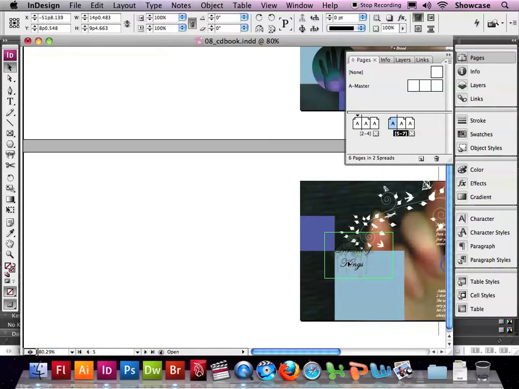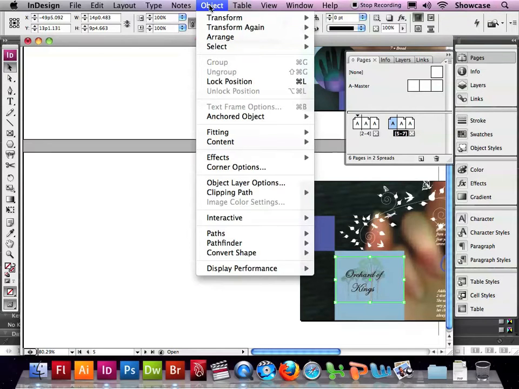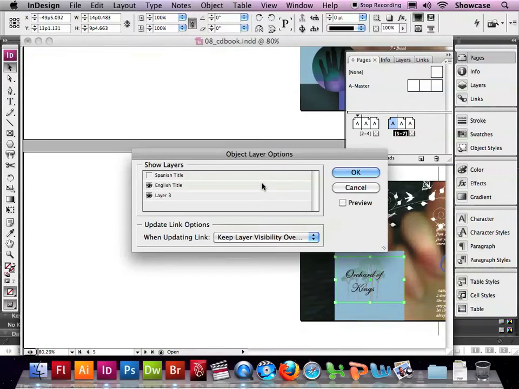With the selection tool we can move this graphic now over the large blue box on the same page. With the object still selected, choose Object, Object Layer Options, and we can see the layers of that Illustrator file. If we click Preview, we can now decide which layers to show. So we turn off the English title and turn on Spanish title and click OK.